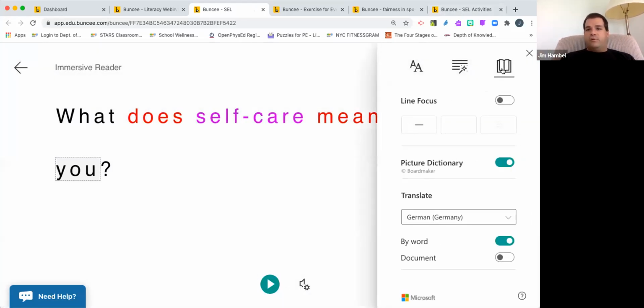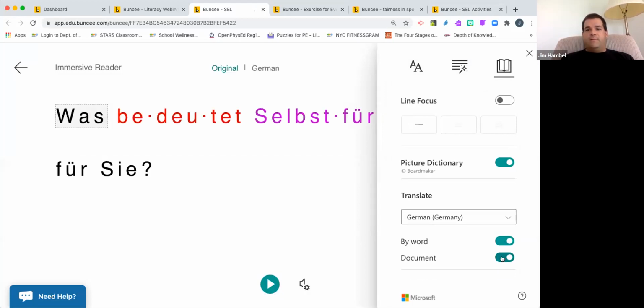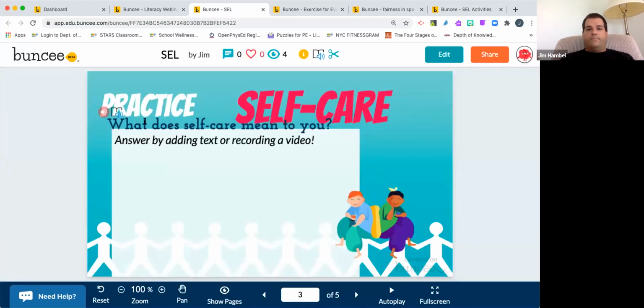For me, I've got language learners, or even just any language, so you could translate literally into any. If you want to do German, you could do it. That's one of the great things about the Immersive Reader. The great thing about Buncee is that I found this, I didn't make this one, I actually found it in one of the templates from Buncee, and I thought it was great.